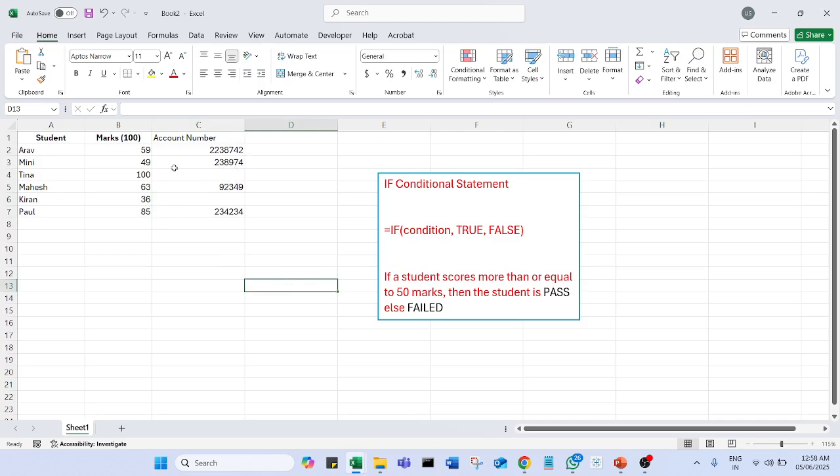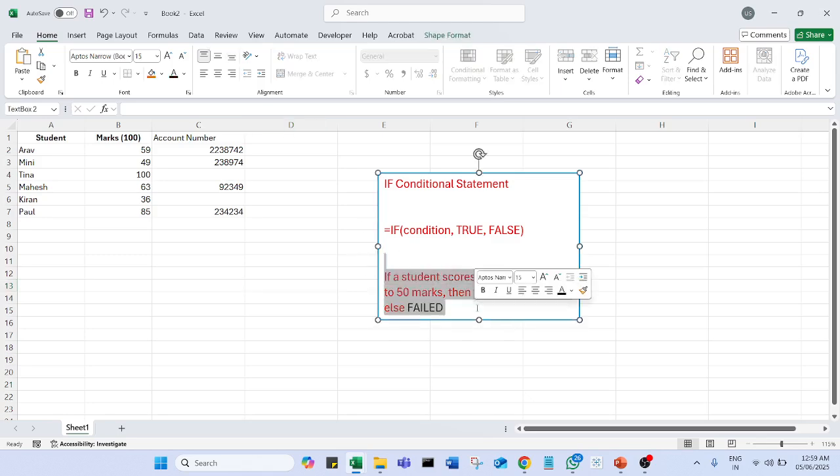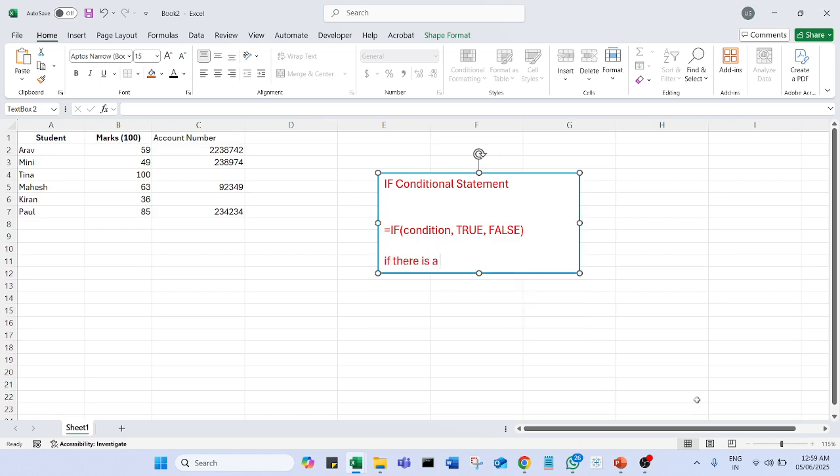Now sometimes if there are empty records here, it will be very difficult to understand what happened, if there is data missing or the data is not available. So you need to make a decision there. So if that is the condition, let me write here: if there is a blank cell.